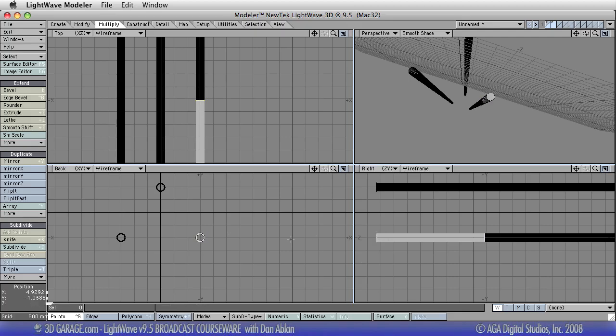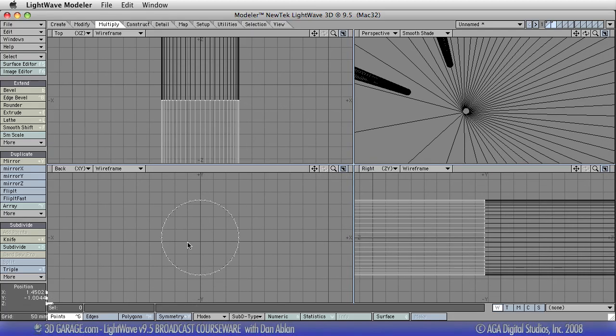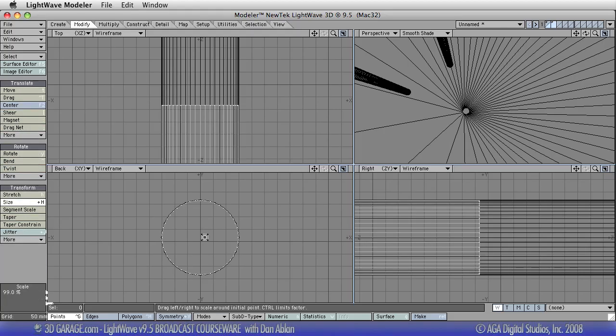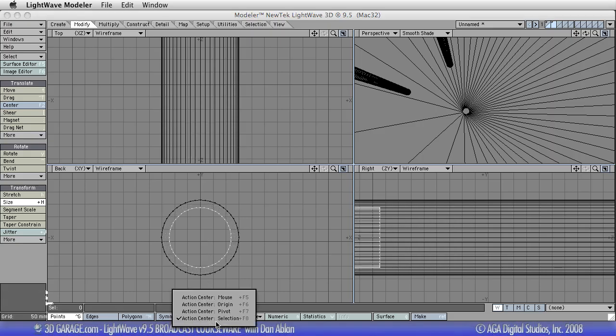Okay, so now I want this whole thing a little bit smaller. And that's why I wanted to copy. It makes it nice and easy. So we're going to modify and size right down there. Shift H to size, and my mouse is set to selection, my action center under modes, meaning what action I perform with my mouse is going to be based on the selection.